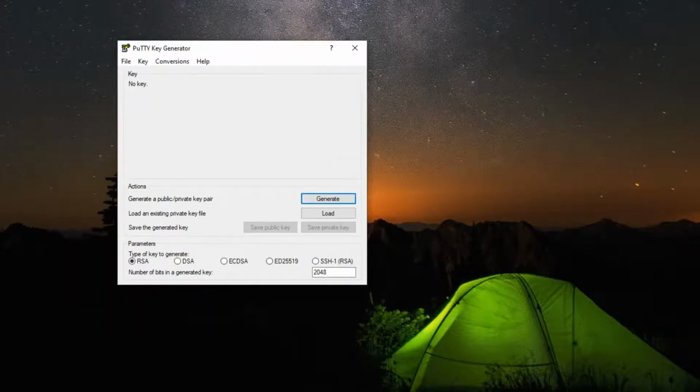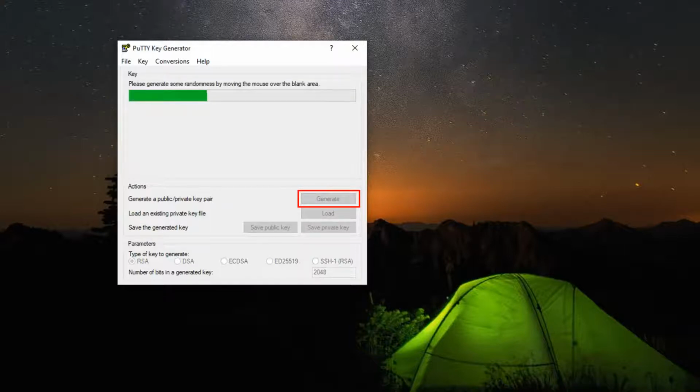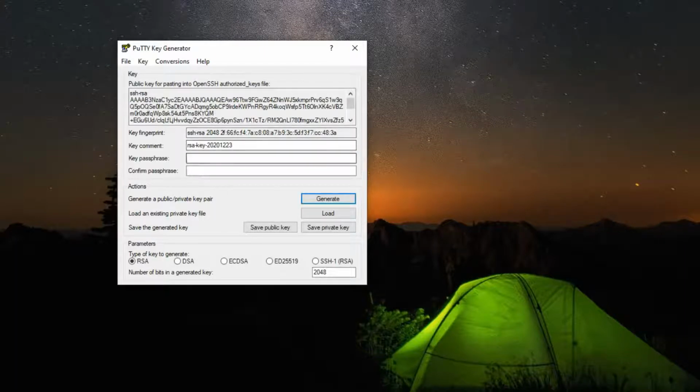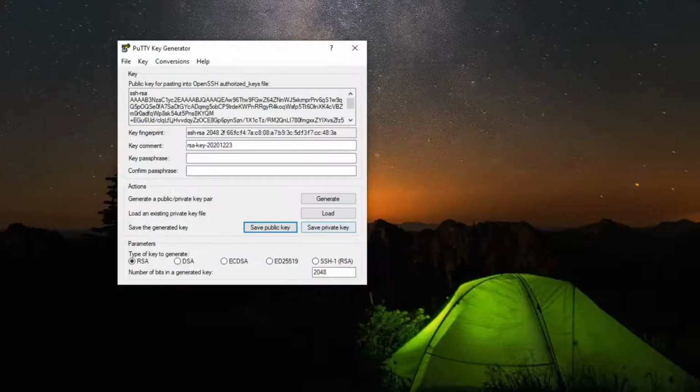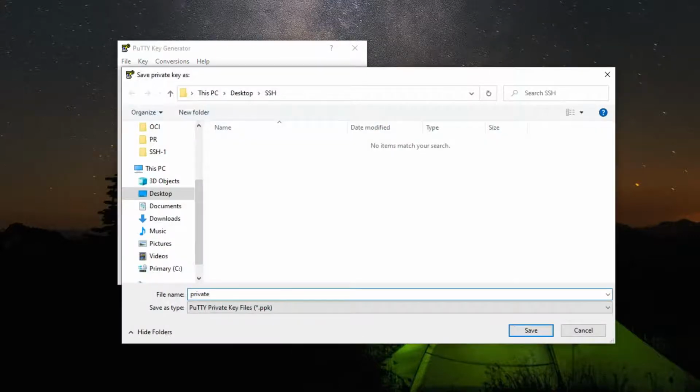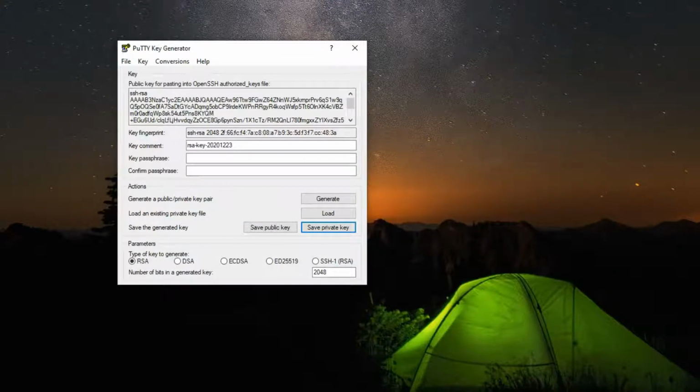I have opened the software. All I need to do is click on generate and move around the mouse so that it generates the encrypted key pair for us. We can also add an additional layer of security by providing a secret code here at key passphrase. In our demonstration, I will keep it simple and will not provide any secret code. Now I will go ahead and save our public key as well as private key. Our SSH key pair is ready now.